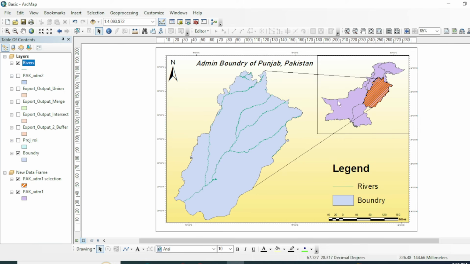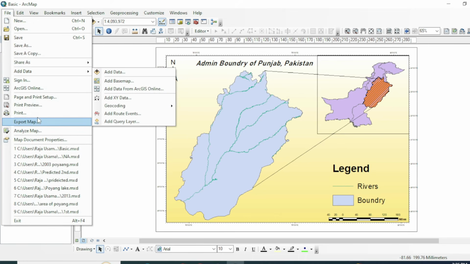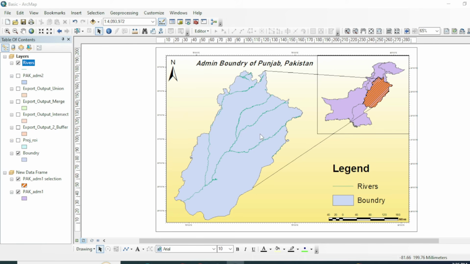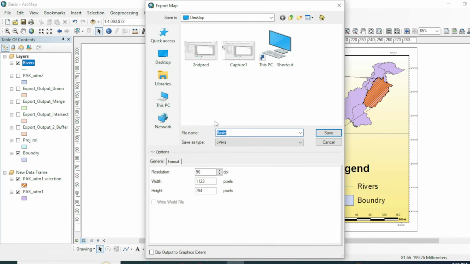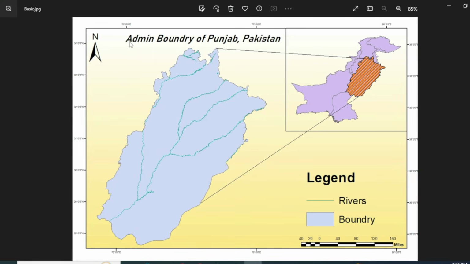So if you want to export this map, you will go to file and export map, and you can select the destination. Okay, so this is the map that we recently created in ArcMap. So this was only for tutorial purposes. By the same procedure you can also create study area mapping.